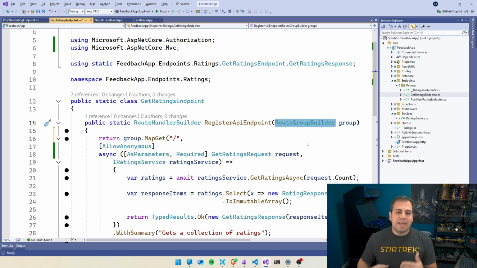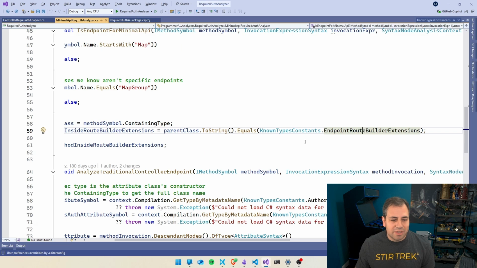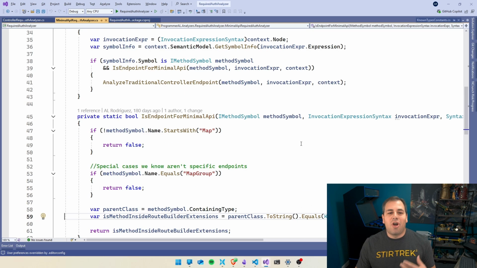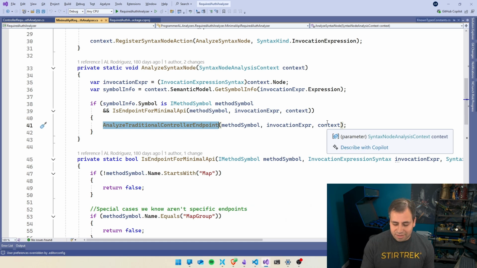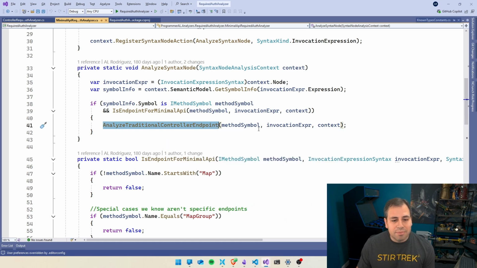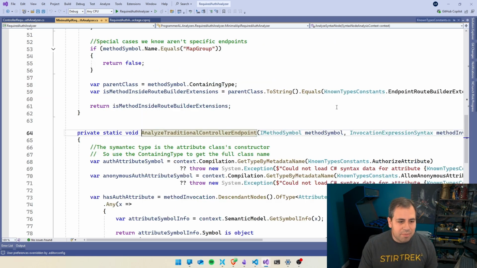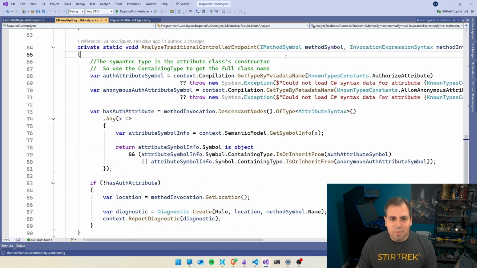So again, it's difficult. I wrote this and I've already forgotten so much of it. So anyway, we're doing this if check. Is this the code that we actually care about? If it is, then let's actually analyze the, oh no, that is a method. That method name needs to change. That's because I copy pasted. I started with the controller and then moved over to the minimal API endpoint. So this will change at some point, but anyway, this is still just for the minimal API.